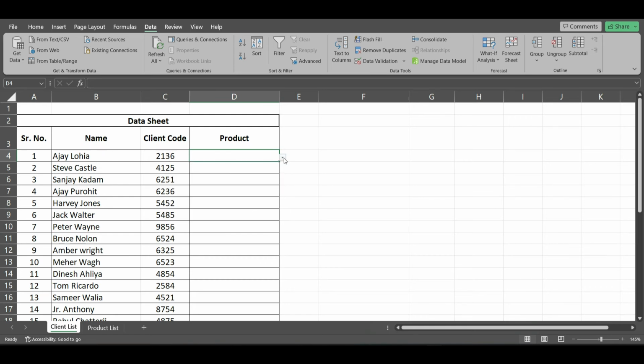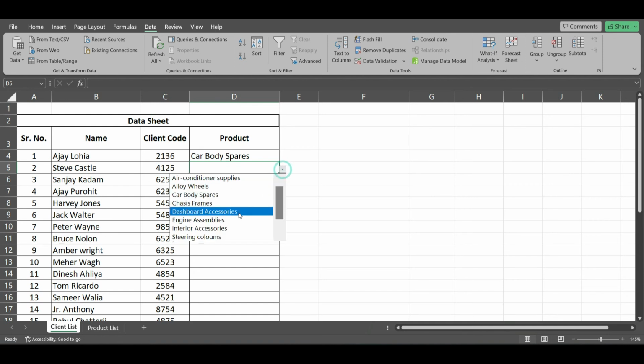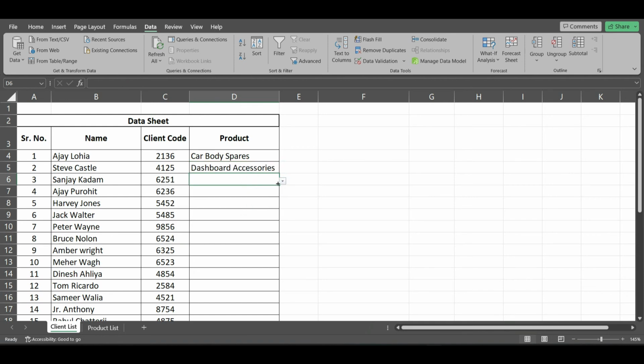Let us say the first product here is car body spares. The second client asked for dashboard accessories. The third client asked for engine assemblies, and likewise.